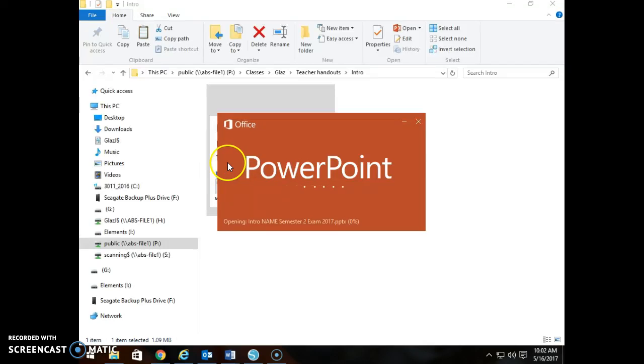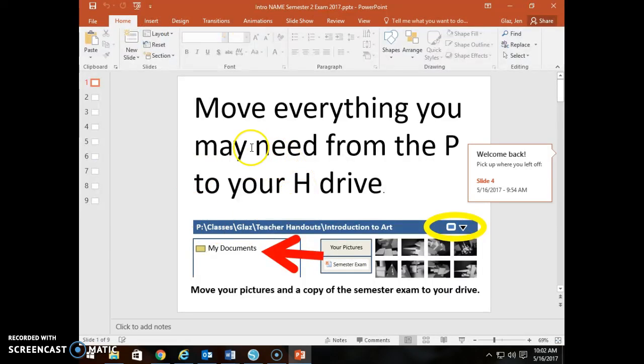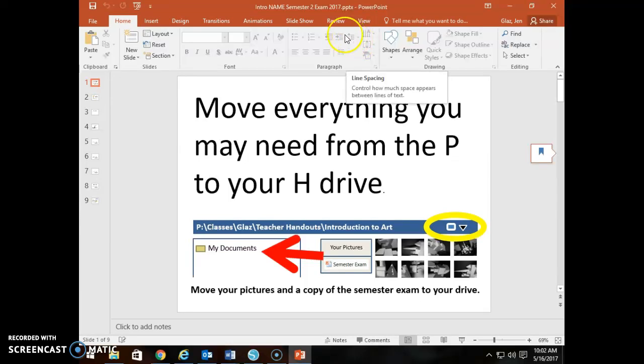After you open it up, you're going to see that it pops up on the screen. The very first thing you want to do is save it to your own H drive. I want to make sure you realize the importance of saving it properly, because if you leave here, shut down, and you don't save it, you will lose that entire day of work, and you don't want to do that. I'm giving you the warning now, so please heed the warning.